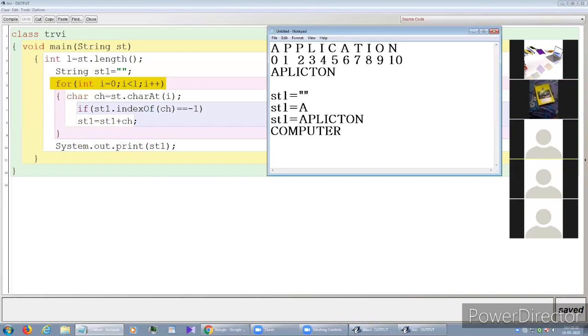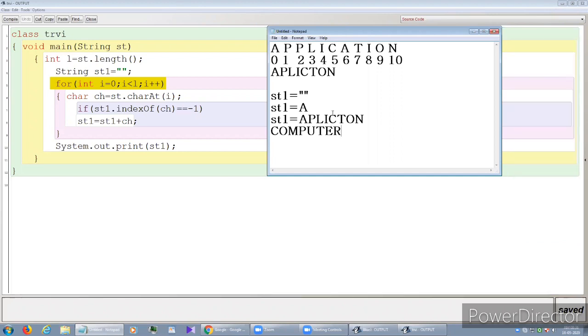Like computer, if you dry run this code with computer, what will you get? You will get computer only, because there is no repetition of letter. But in the case of application, whenever we have a repetition of letter, the condition is not satisfied, and this particular letter is not added to the string. So this is the concept of the unique word and removing duplicate letters.